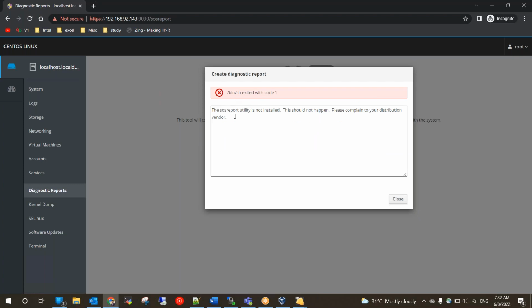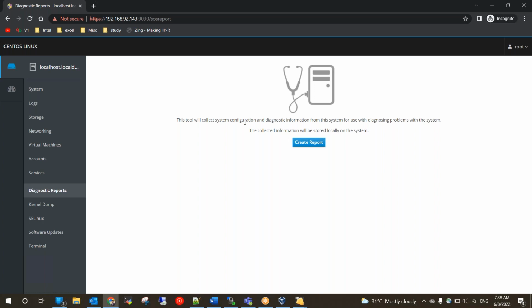Exited: the SOS report utility is not installed. Okay, so I need to install this SOS report utility before I can run this. So it's another module which needs to be installed to get the diagnostic report. That's what it's talking about. It's very much flexible, and we can install several other things, I mean, to utilize other modules. We can install an individual module and utilize it.